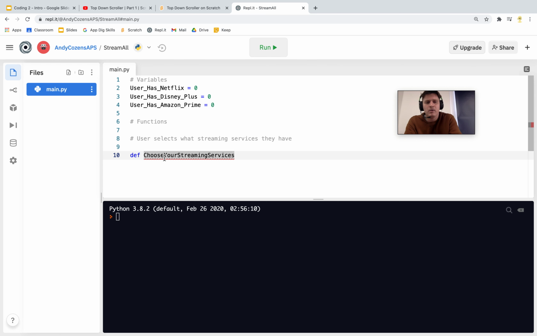And maybe I'll do snake case here too, just putting underscores in between each thing. And in order to make it a function, I need to put open and close brackets. I also need a colon. Okay, so I'm just going to do define, choose your streaming services, open brackets, close brackets, and a colon.